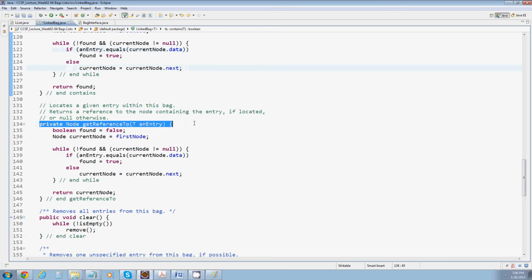Now, here we have a private helper method called getReferencedTo. So we had some private methods in ArrayBag. We're going to have different private methods in LinkedBag. GetReferencedTo allows us to send in a piece of data and get back the node that refers to that data. So remember that with our linked chain, we always have kind of two parallel chains going on. We have the actual objects themselves, and then we have a node that points to each object. So if we want to look for an object, we sometimes need access to that node, and we need that for the remove method, which we'll look at in a moment.